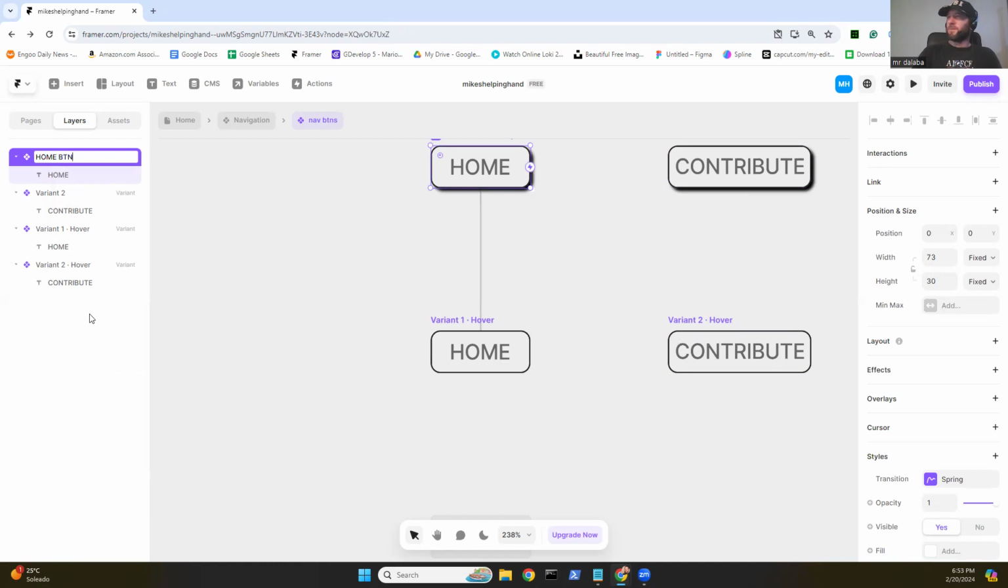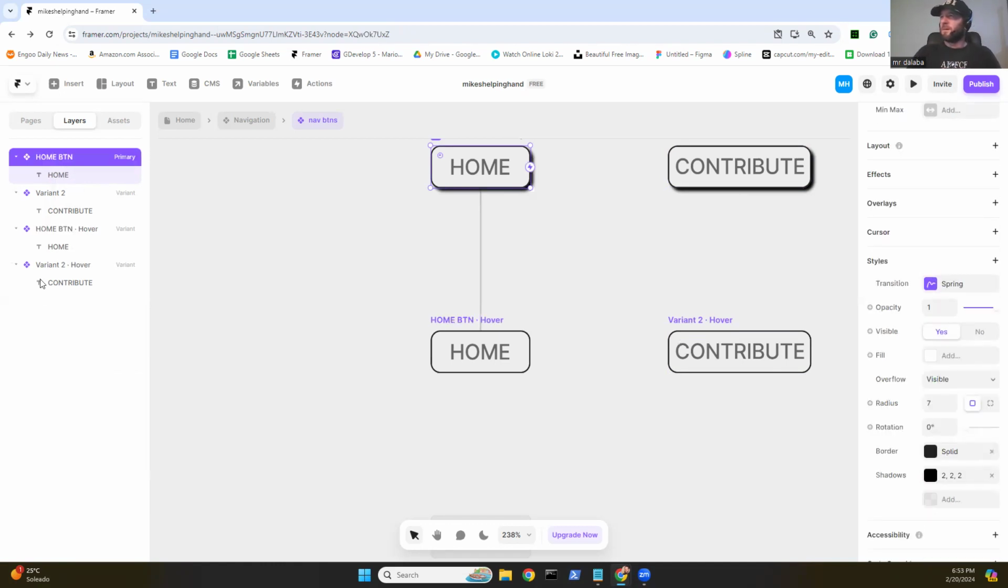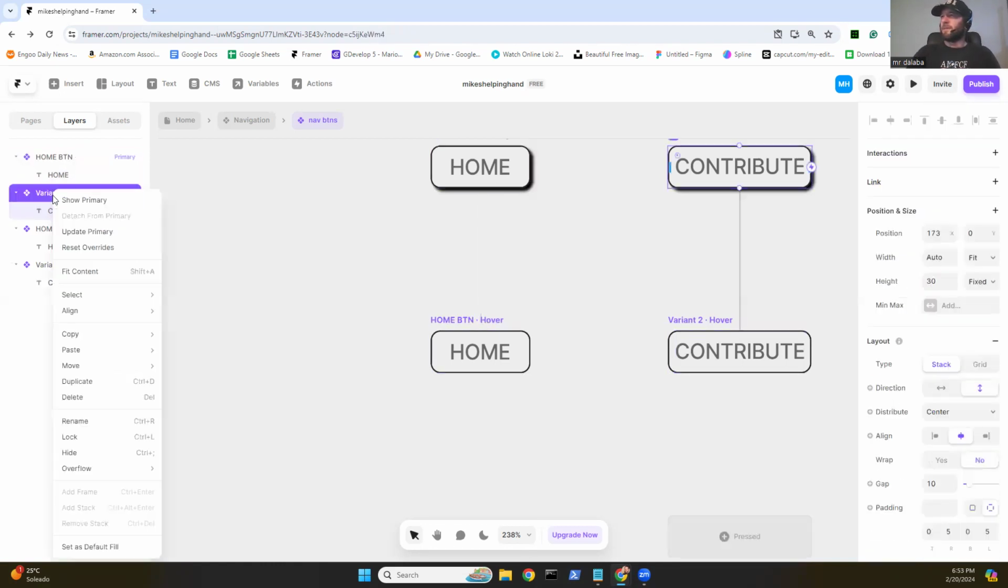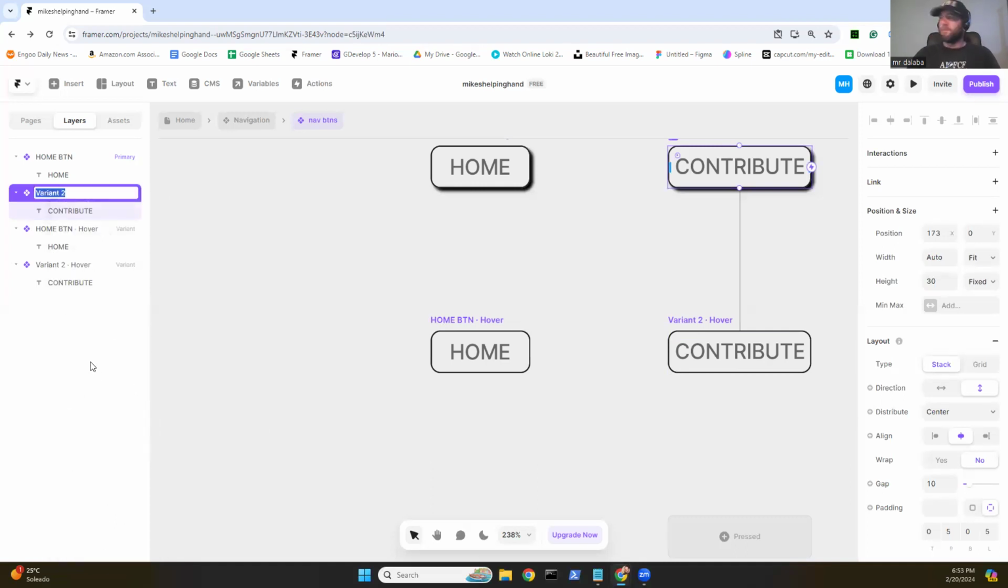BTN, home button. I do not have my glasses on. Where did it go? There we go. Rename. All right, BTN. So contribute hover and contribute button. So now we know what they are.